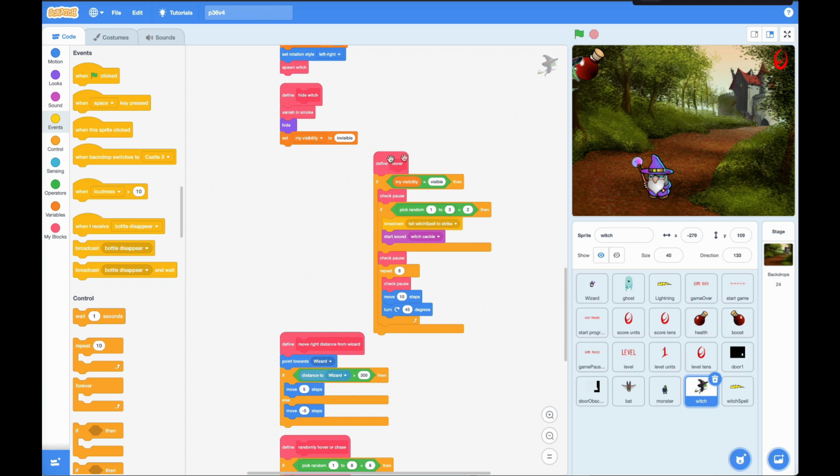So what's going to happen is this hover command is going to get called every so often. It's already set up to be called. If she's visible, she's going to check she's not paused. And if she's not, she's going to decide randomly whether to cast her spell and cackle, or alternatively, whether or not to do a little circle in the air. So let's see if that works. We did quite a lot, so there's a lot that could have gone wrong.